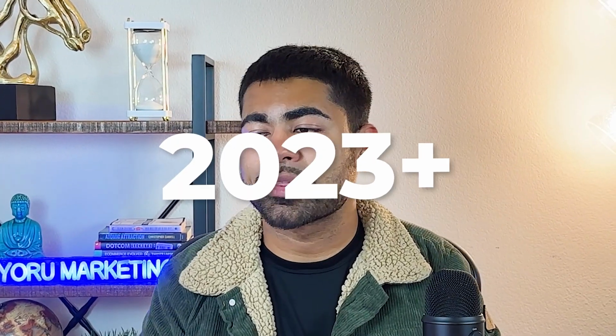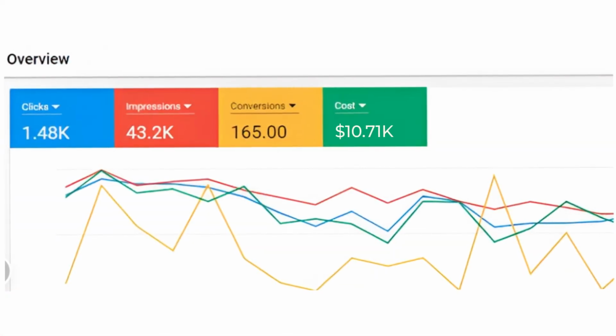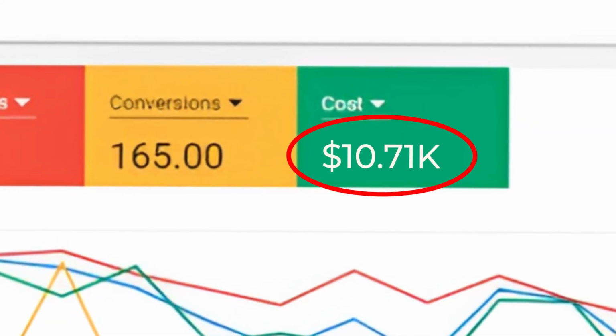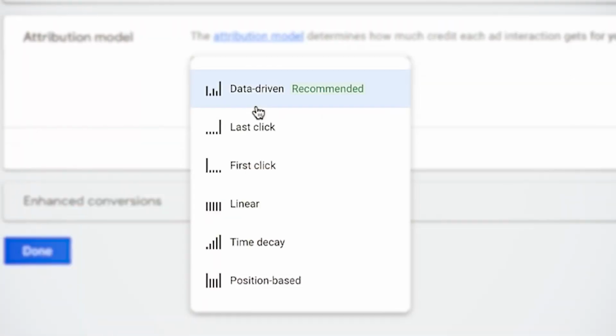So that is one of the best things you can be doing right now in 2023 and onwards, because after about 30 to 60 days' worth of data, or over $10,000 worth of ad spend within that account, you will be able to compare those different attribution models very closely, and you'll be able to understand how each of them is performing, which one is most accurate to your situation. The best way to do this is to go to the back end of your Shopify store and look at that data to then compare to these different attribution models.